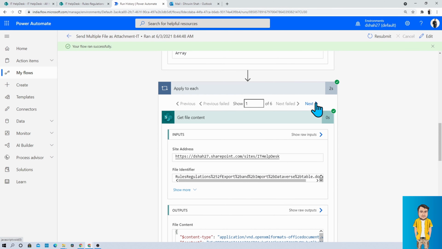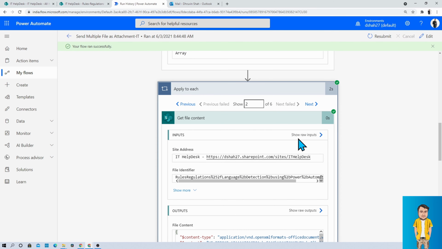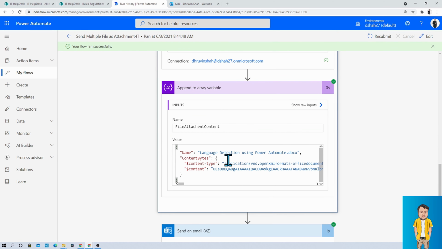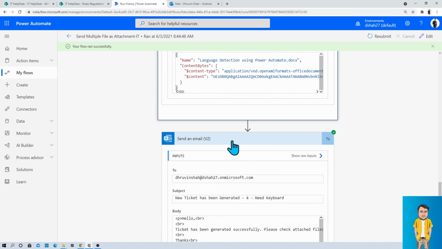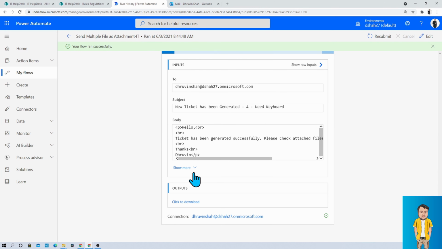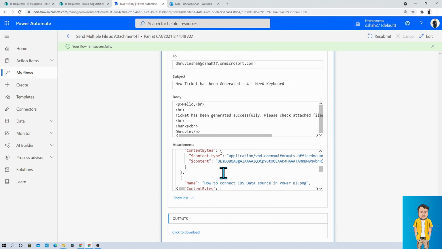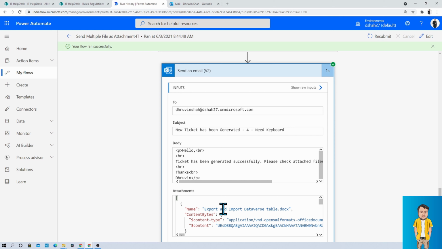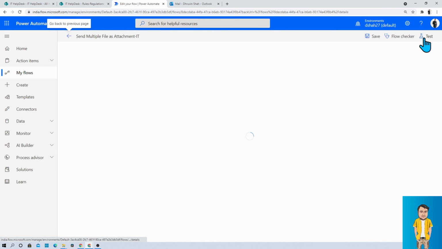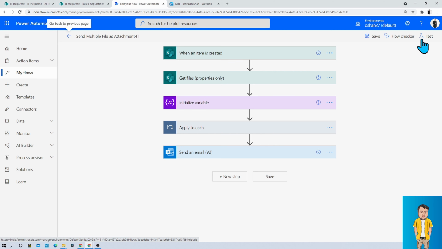And when we see here, for each individual file we are appending this thing over here, and at last we are sending that file as an attachment. So once we go here, we can see that this is the entire attachment array that we have passed, right? So this is how you can simply send multiple files as attachment dynamically using your Power Automate flow.